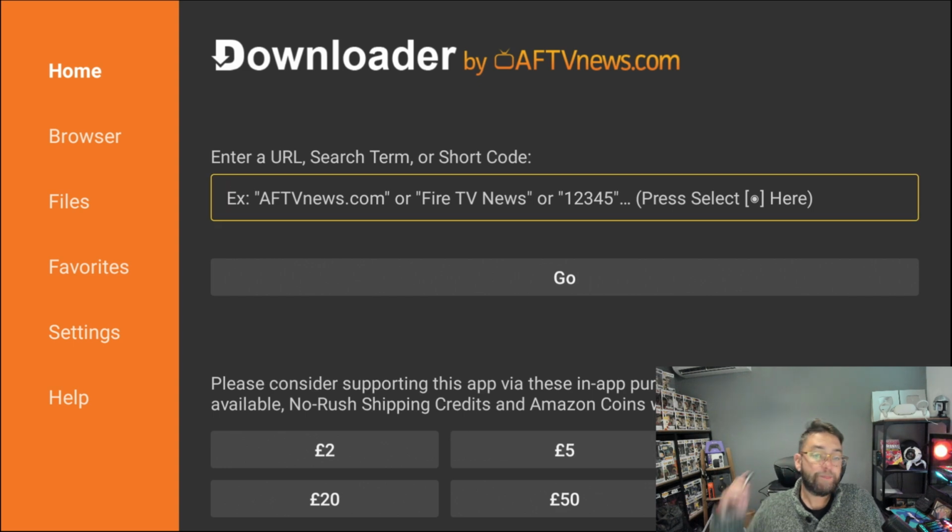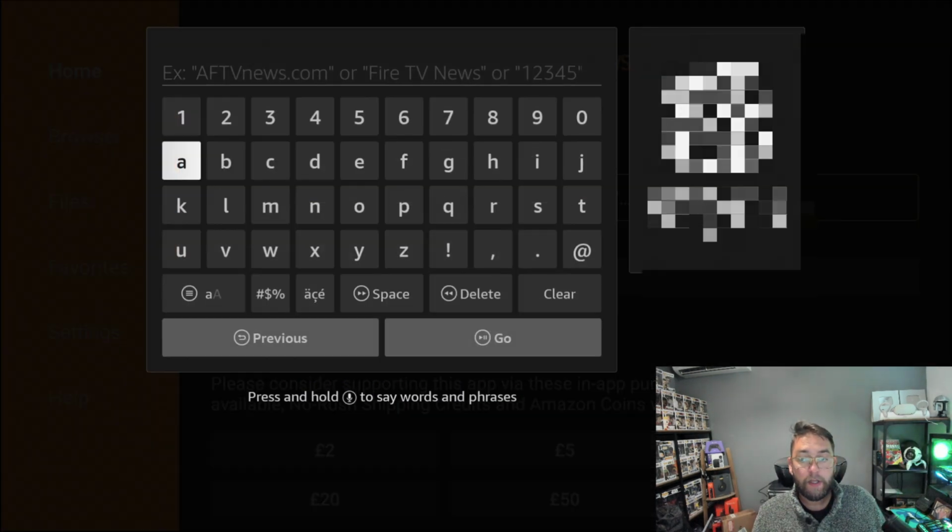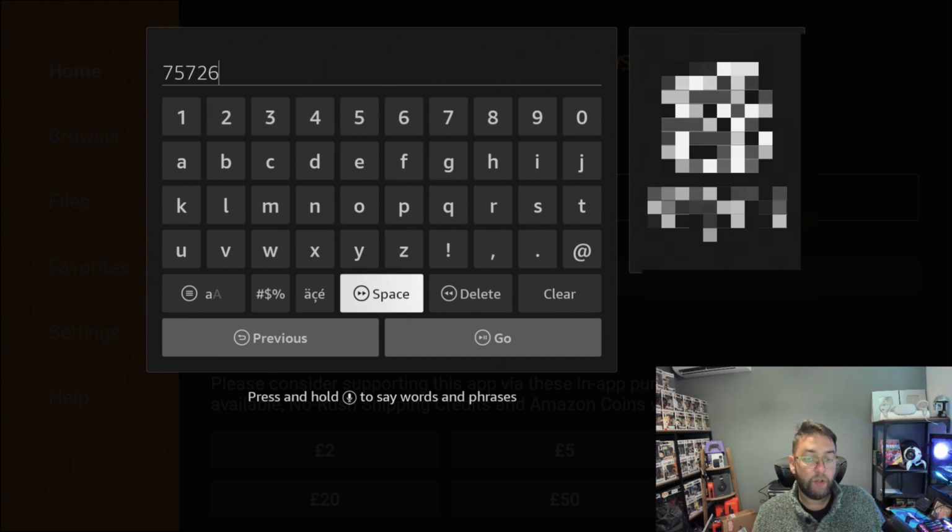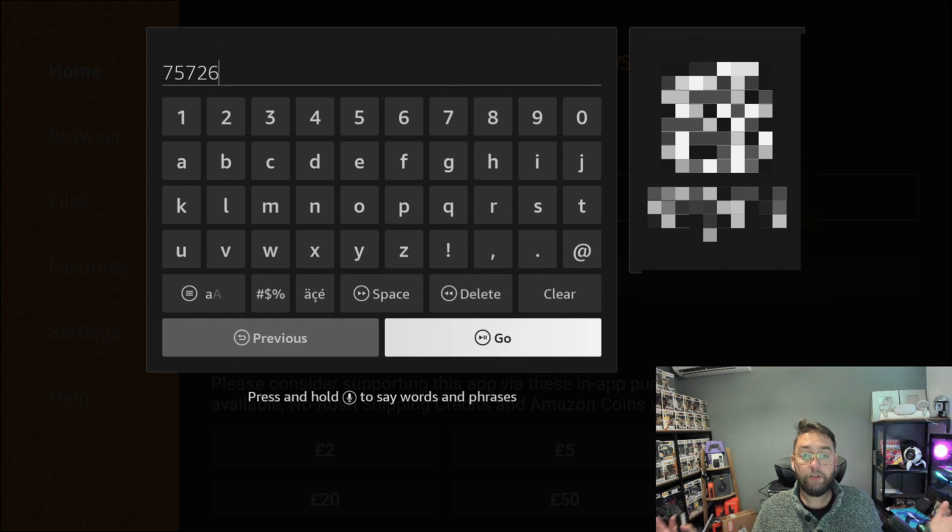Once you've done that, where it says enter a URL search term or short code, the short code we can use is 75726. Or you can use docsquiffy.com/downloads. It's in the description underneath and it's in the pinned comment. That's what can be used on your mobile phone. You can click directly under this video. If you want it on your Android devices, you can use a web browser, type in that as well. You then click go.